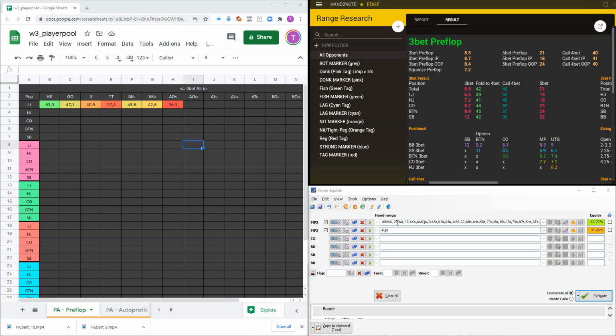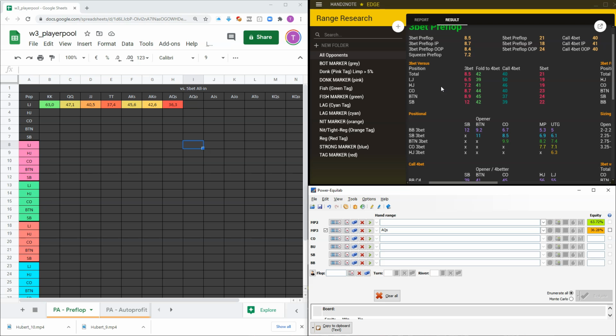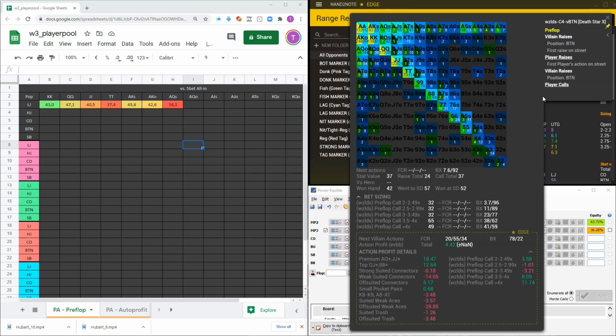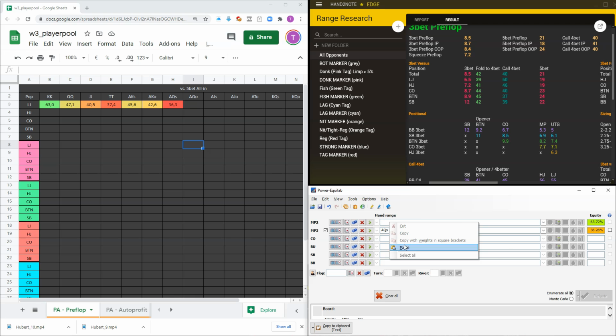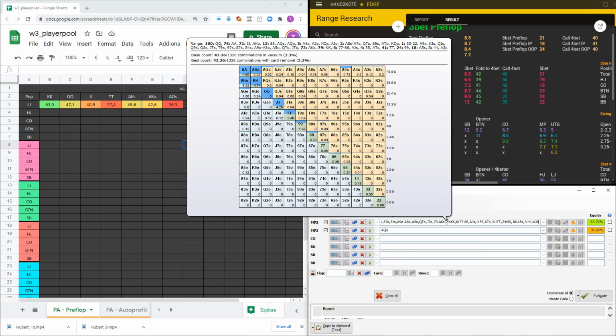Now let's say we're going to map out another position. We can simply pull up some data from the range research. So let's have a look at 3-bet versus button or 5-bet versus button. We're going to right click again. We are going to copy one cell equals one weight. Let's paste that. So this should be slightly wider.